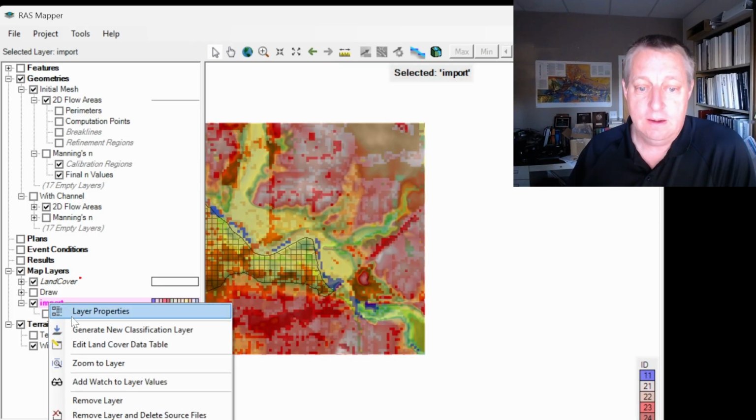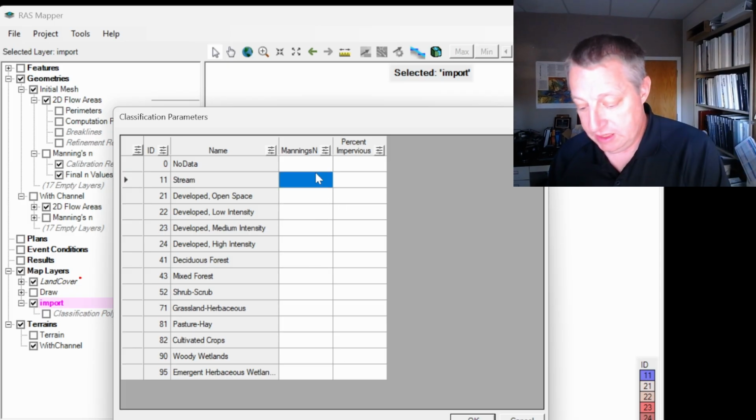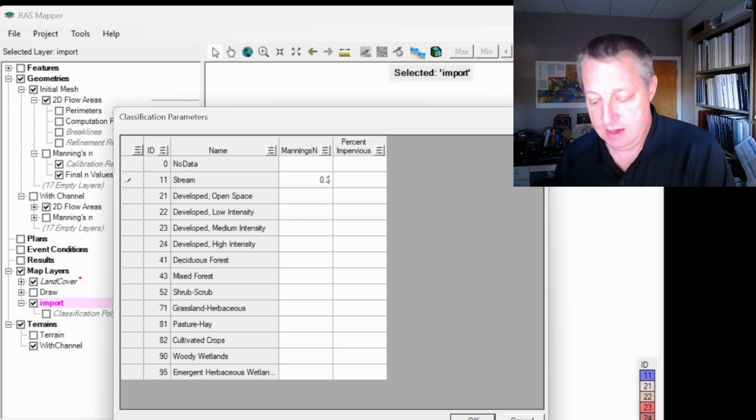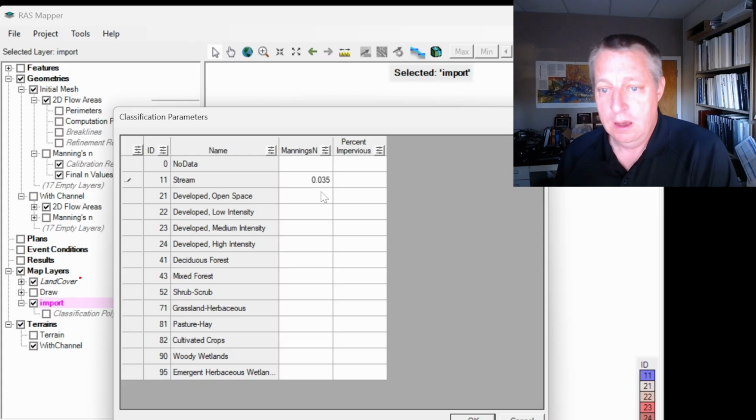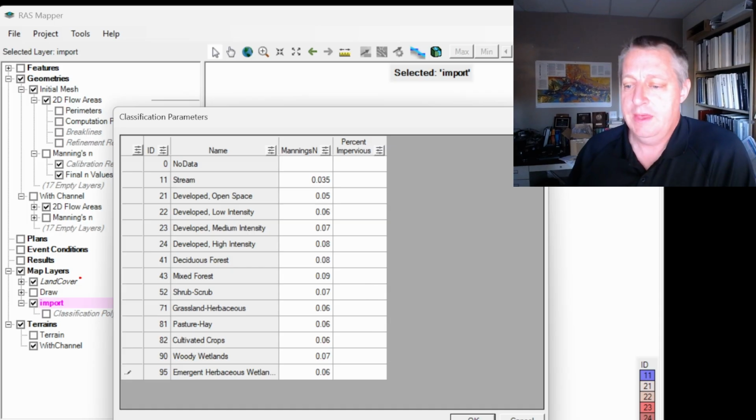All right, so then we go into our edit land cover table and we have Manning's N and percent impervious for all of these things. So we need to go in and define what we think for each of these. And so I'm going to go in and just put in some numbers that seem right to me, but we may need to go and edit these later. All right, and that'll give us some values.